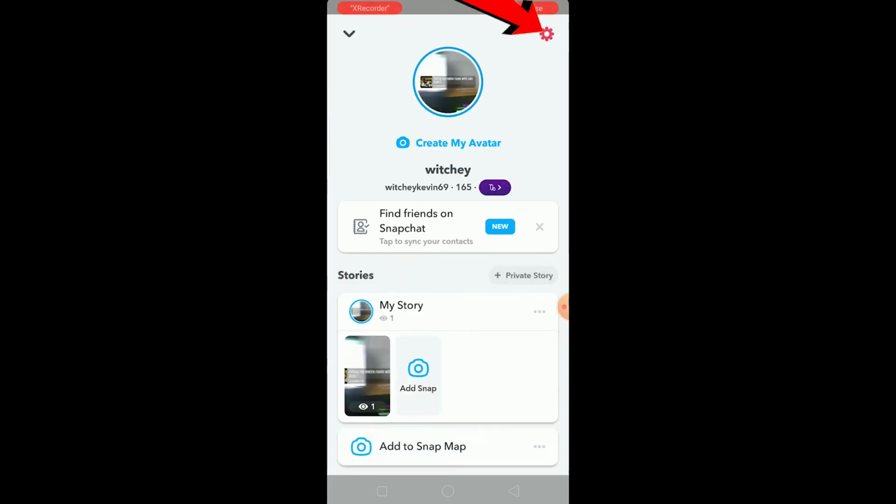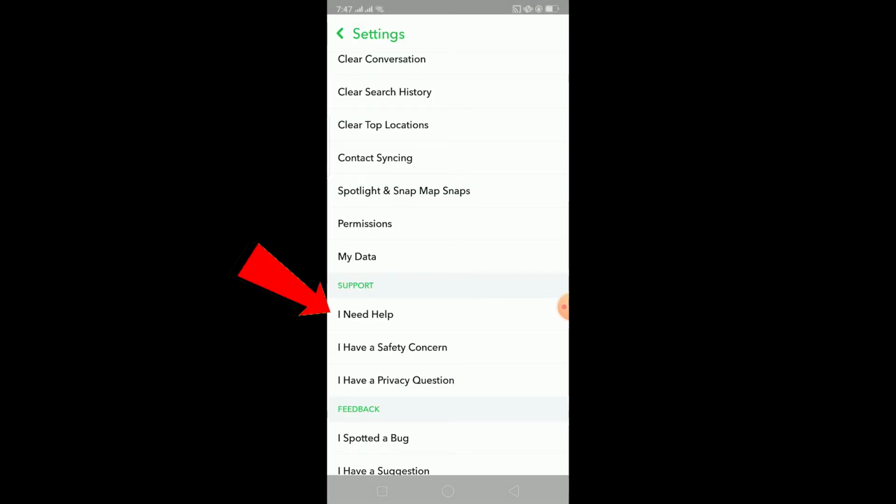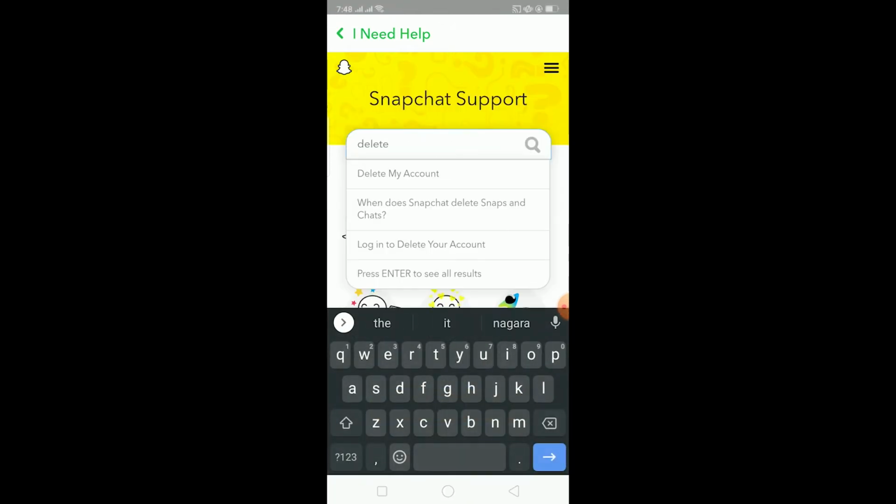So the first step is go to your profile. Once you're in your profile, click on the setting icon, and after clicking on the setting icon, scroll down until you see Help Center like this. Over here where it says I need help, click on it, and you can go on this search bar over here and search for delete my account.